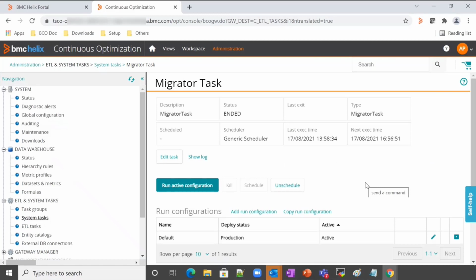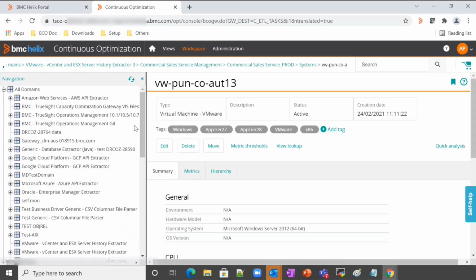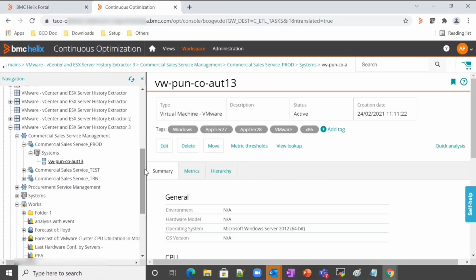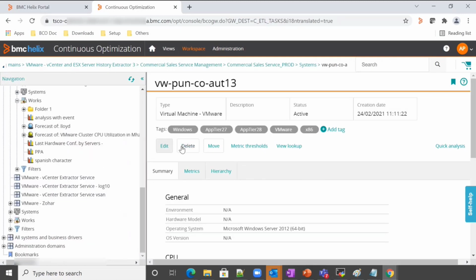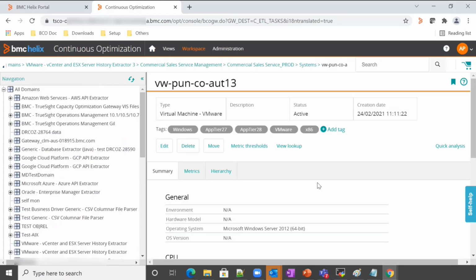What that migrator task does is it processes the metadata file that was transferred from the TSCO environment, and it populates all the configurations, entities, hierarchies, tags, and models. All of that is populated in the console. After this task is finished, you will see the status has ended. If you go to the workspace, you will see your entire hierarchy, all the tags, and all the analysis models. Make sure this verification is done after the migrator system task is finished.